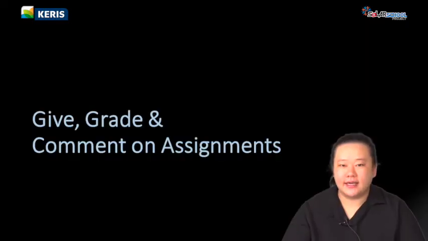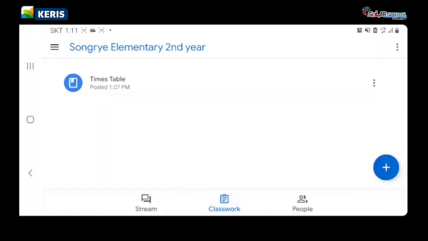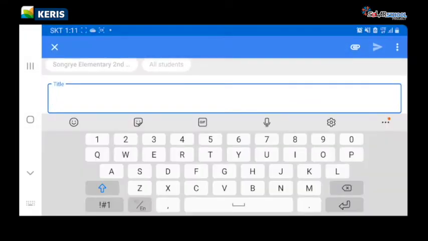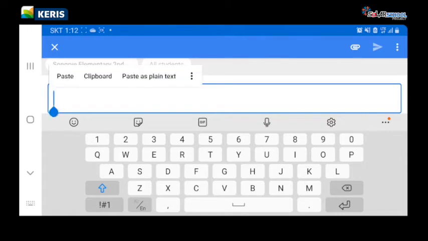Now for the highlight of this lesson, assignments. Easy grading of assignments may be the best feature of Google Classroom, so I will pay extra attention to this part. Go to Classwork, tap the plus button at the bottom right corner, and choose Assignment. The same as materials, first put in your title. I'll say, do you know what it means to multiply?